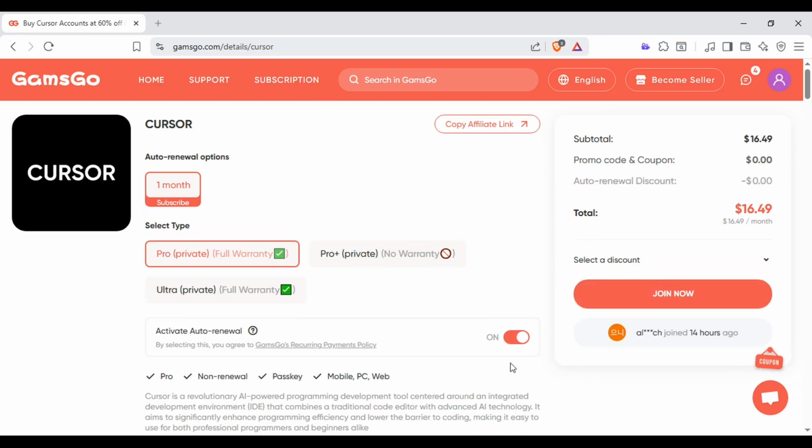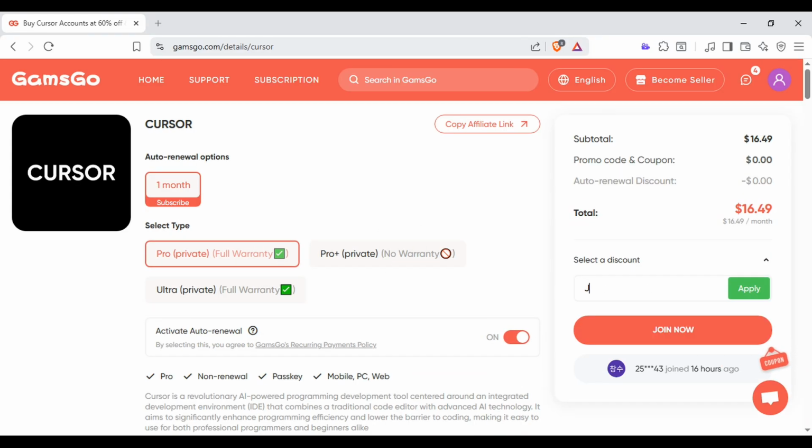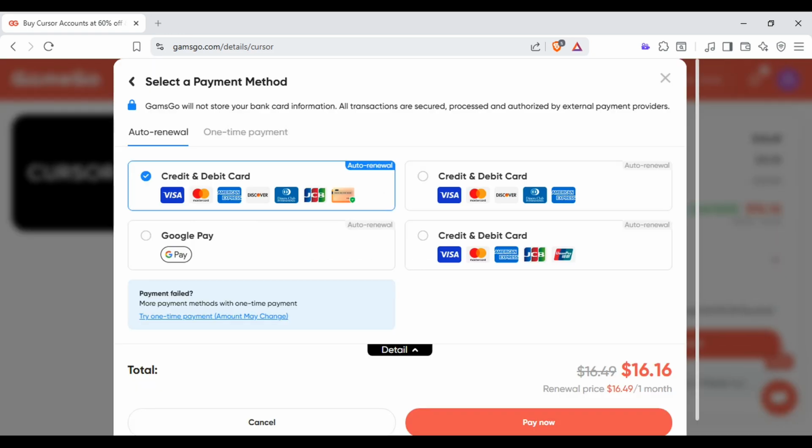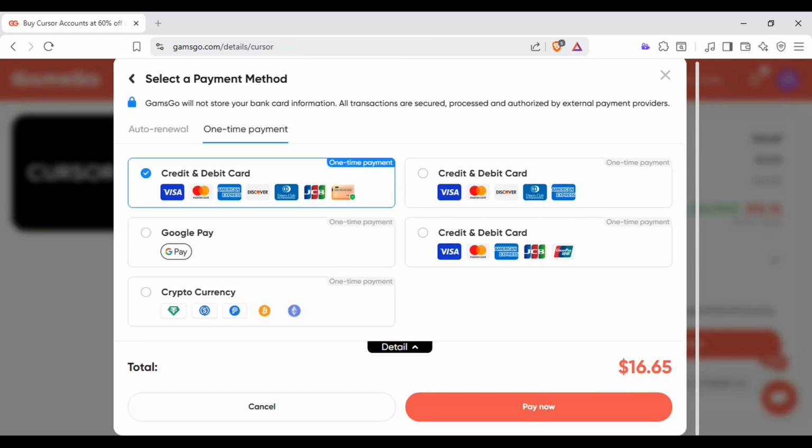After that, click on Promo Code and enter the coupon code JAAKF to get an extra 10% off. Make sure you create an account and finalize by clicking on Buy Now. That's it. That's how you buy Cursor AI at a cheap price.